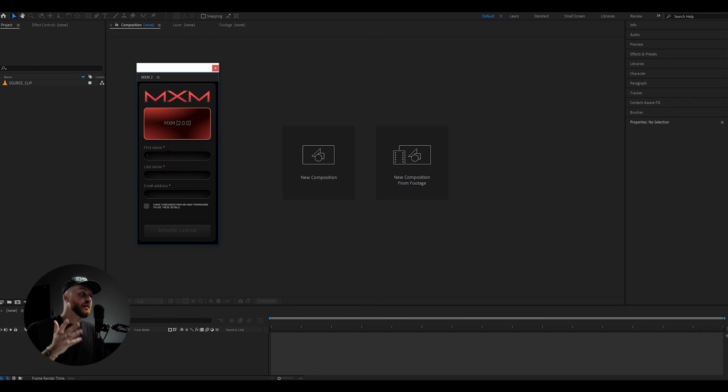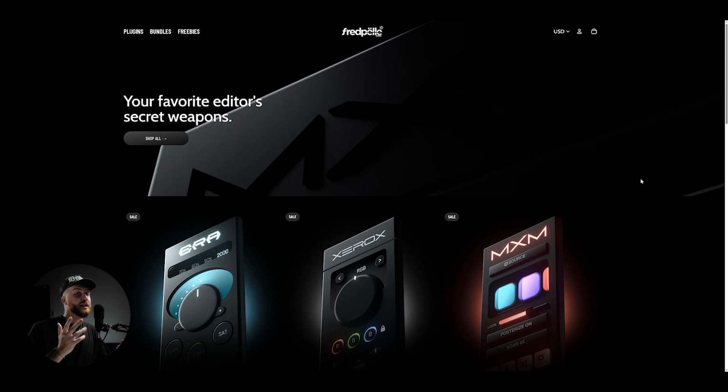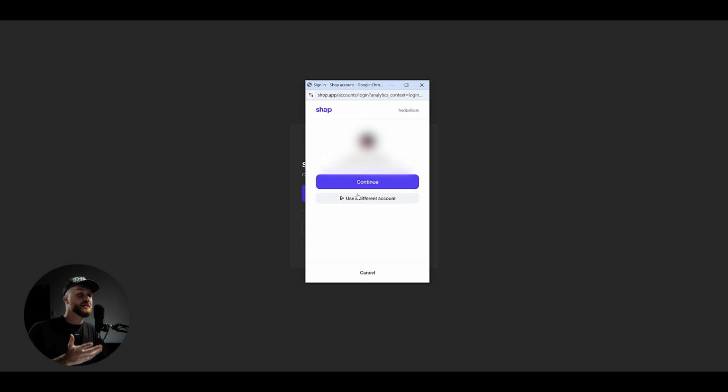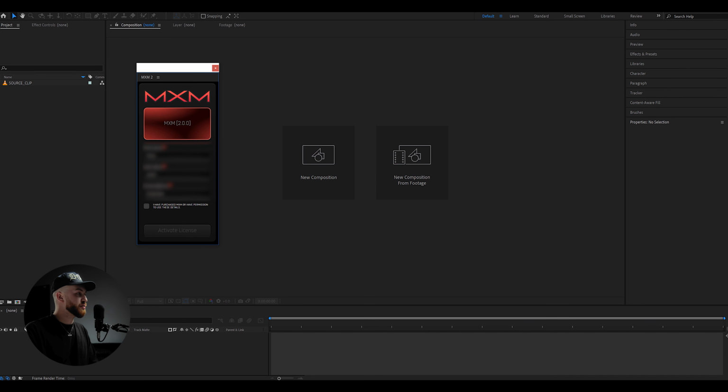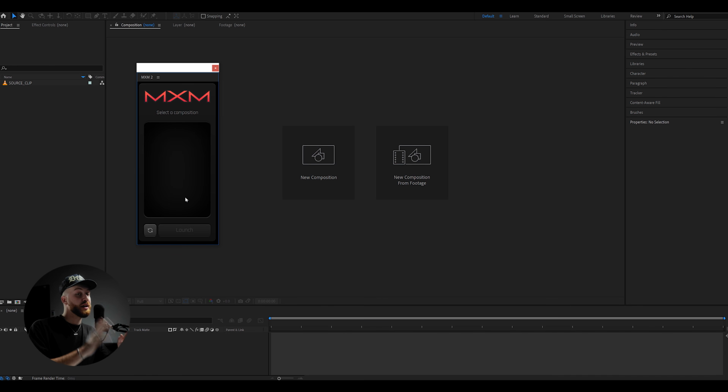You can find these in your order confirmation email or by logging into your customer account via the website. I'm just going to enter my own credentials real quick, and then make sure to click the little box at the bottom, click activate license, and if you haven't made any typos and your credentials are right, you should be good to go and all set.